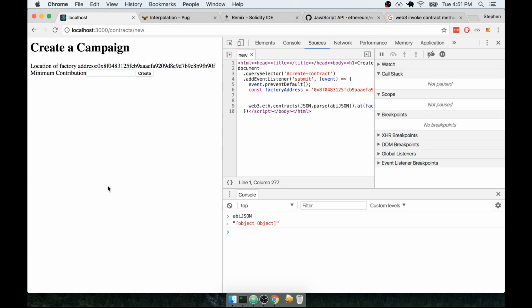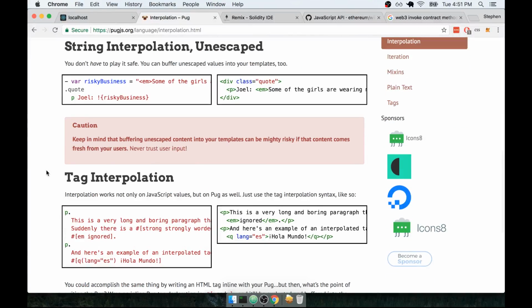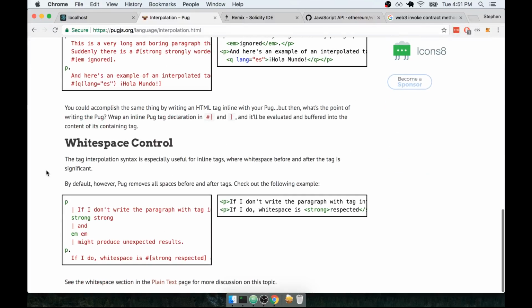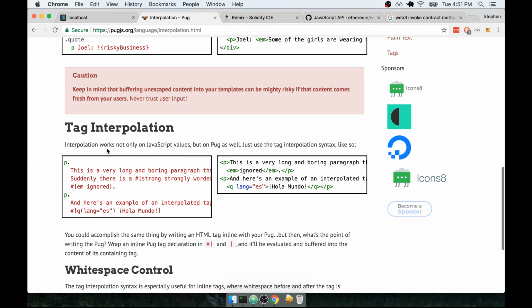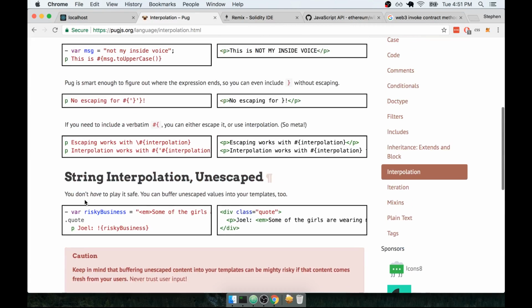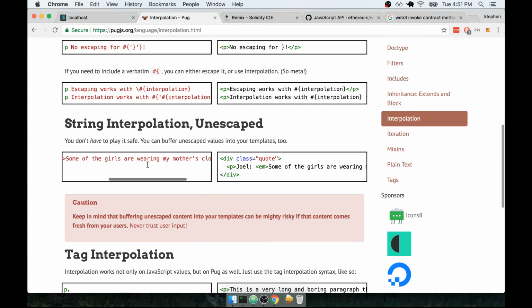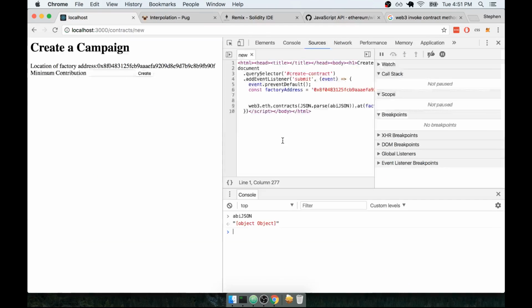ABI JSON. Okay, so I think we need to look at some pug documentation again. On pug, interpolation works not only on tag interpolation. You don't have to play it safe. You can buffer unescaped values. I think that we want to not escape this stuff, unfortunately, for better or for worse. Although I feel like, oh well, it's JSON, so I think we should be okay. Let's give this a shot.